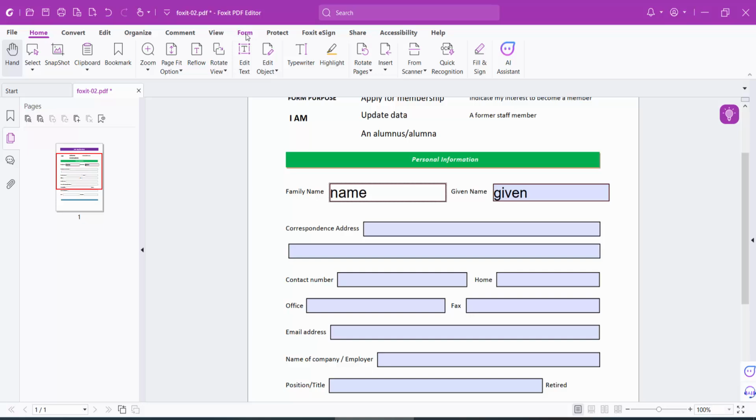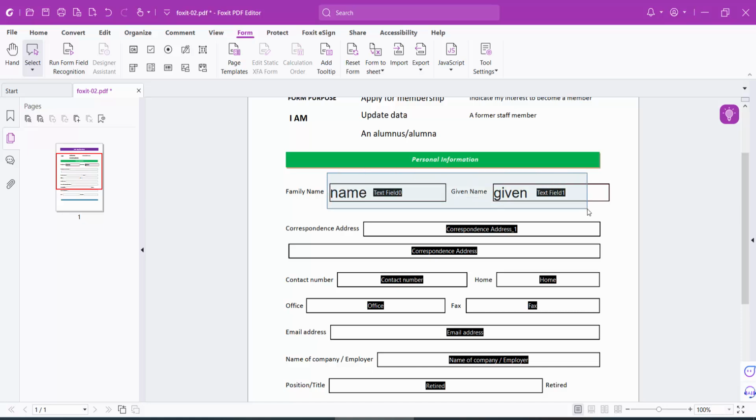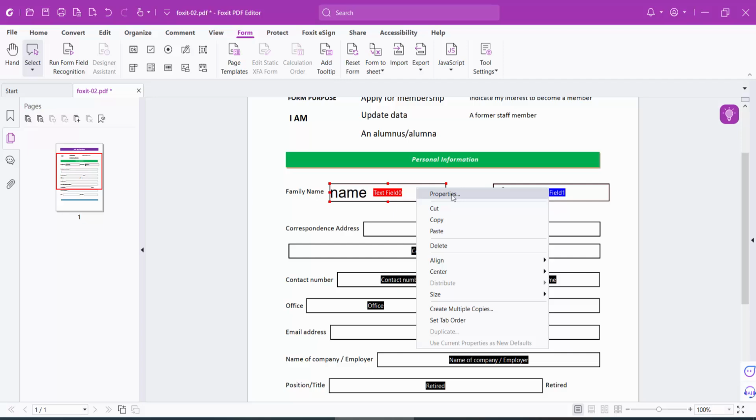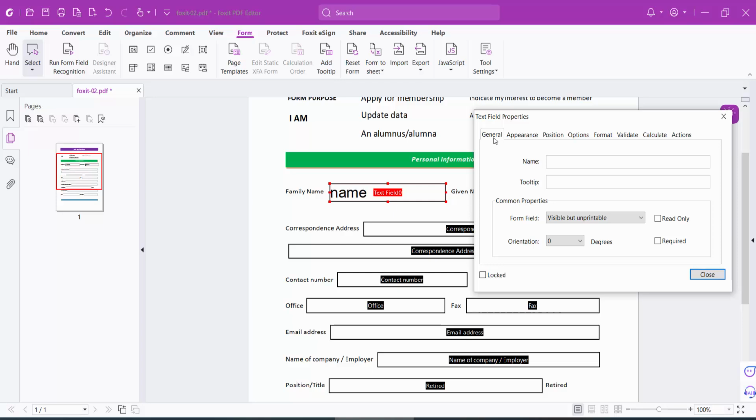Now click on the Form option, go down and select Annotation, then drag your mouse and select your text boxes. Now click the right button and select the Properties option. In the Properties dialog box, go to the General option, and here you will find the Form Field option. Select here, and you can choose hidden or hidden but printable.